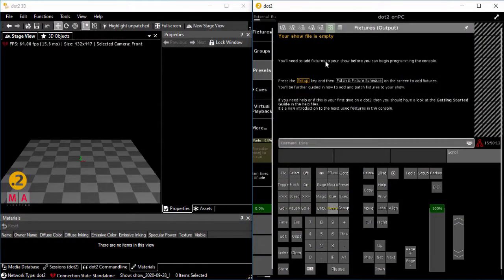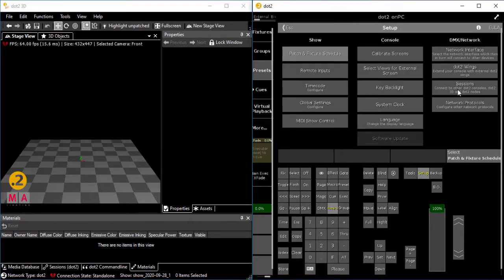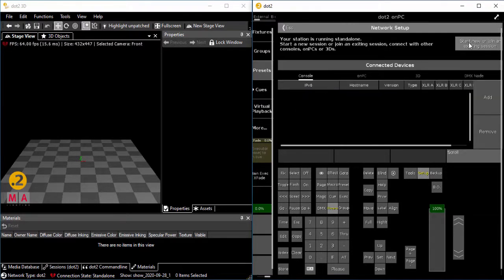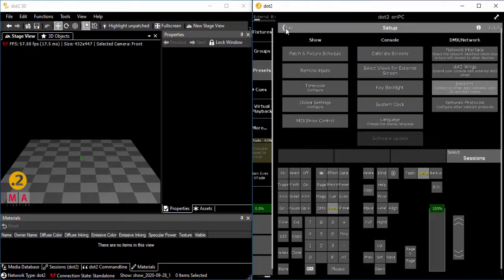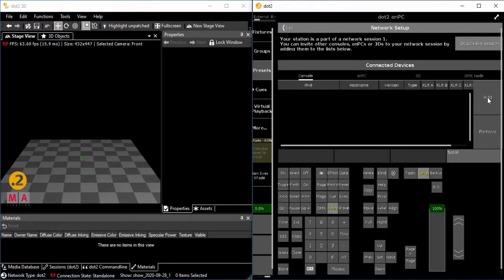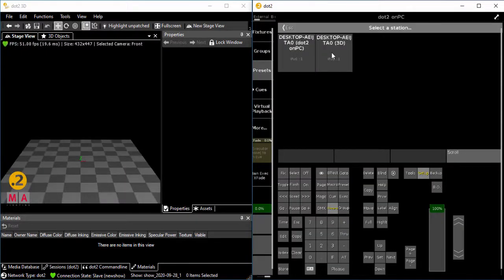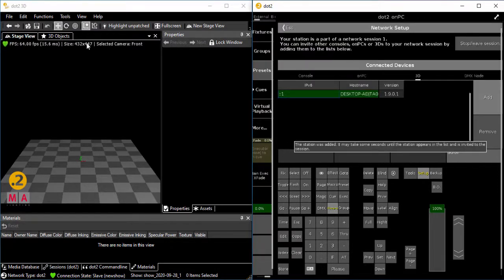Okay, I already created a new show. First of all, let's connect the 3D to the console. So we go to Setup, we create a session, and we invite the 3D. Okay, the HUD is green, the connection is made.